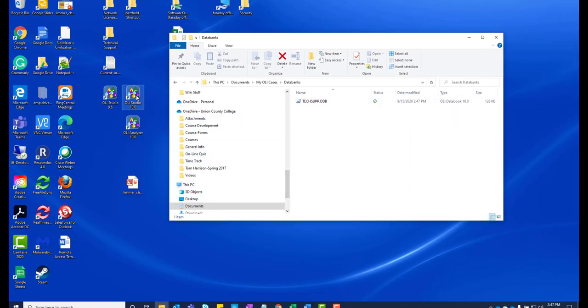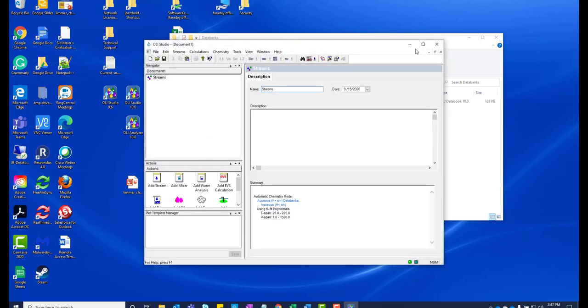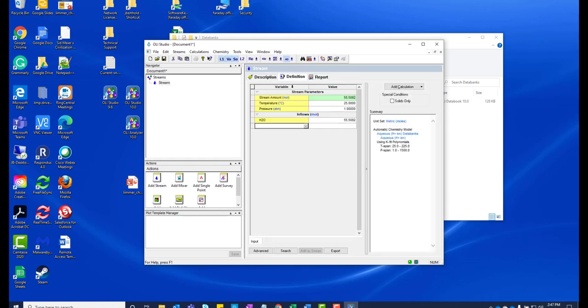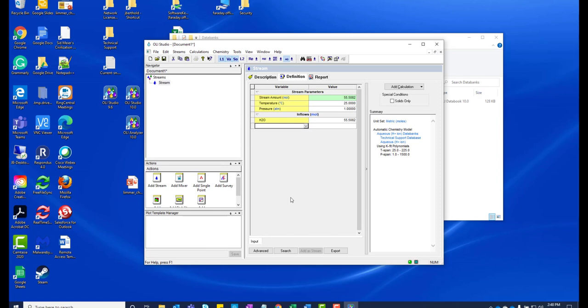I will now go into OLI Studio version 10 and start it. Very similar screens we've seen before. Pick a stream, go into Chemistry, Model Options, and you will see that name I chose, Technical Support Database, a little bit wide there, automatically shows up, and we're ready to use it. If somebody provided you with a database, either directly from OLI or somebody else, if you copied it to that same folder, the Documents, My OLI Cases, Databanks folder, it automatically shows up in that product.